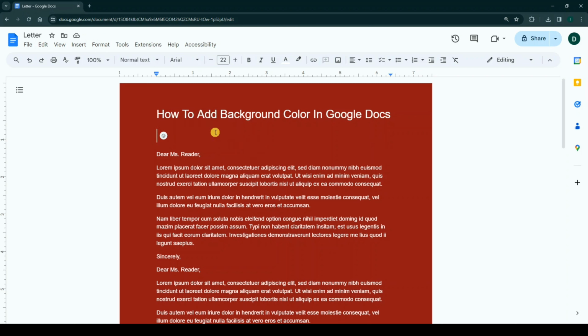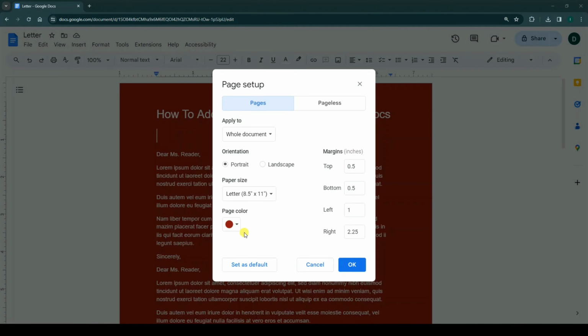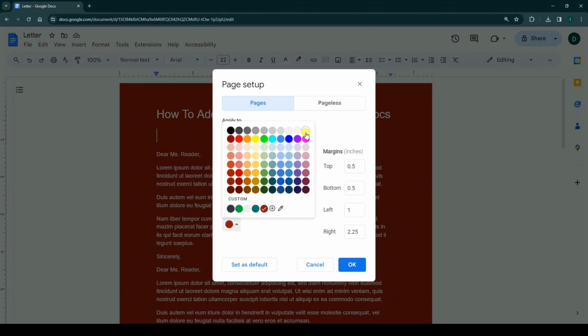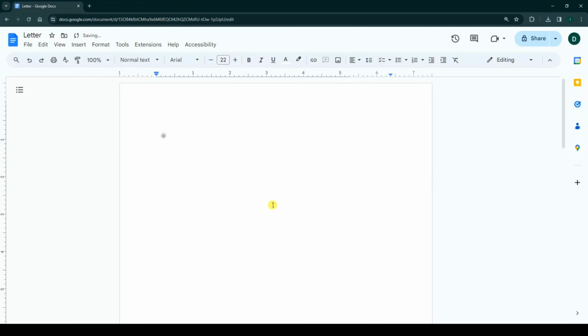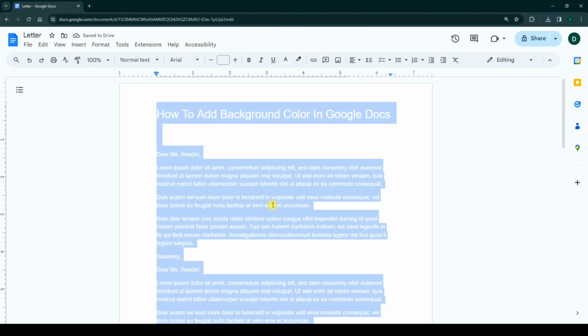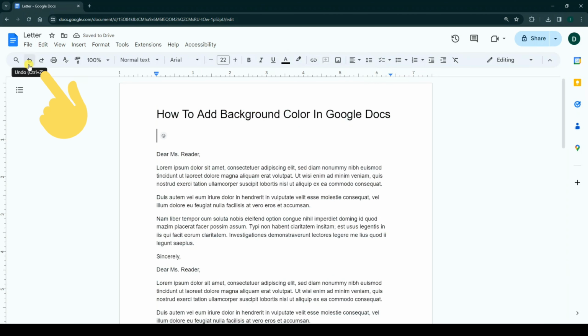If you want to go back to normal or change again, click on File, click on Page Setup, and again click on drop down arrow and choose another color you want, for example white, and click on OK. Again select all text with shortcut and change the text color. Also you can use undo and redo action to go back to your normal or to another color.